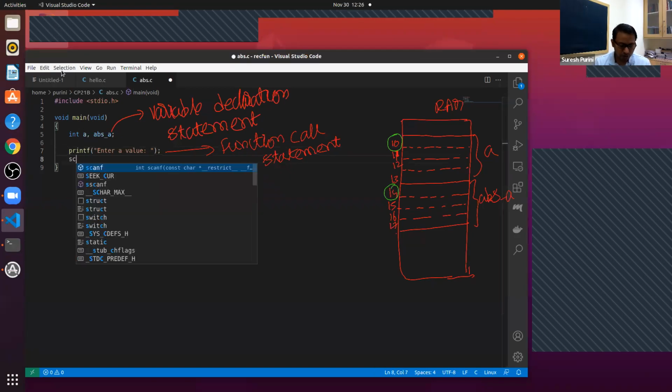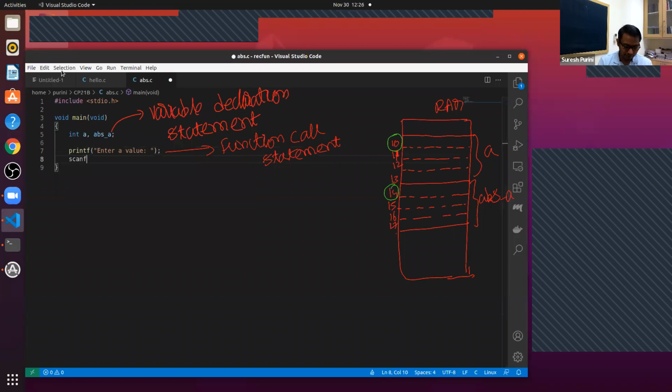And then we want to use scanf. So maybe it's a good idea to even write comments. For example, here you can have something like: prompt for input. And you can say: read input from the keyboard.